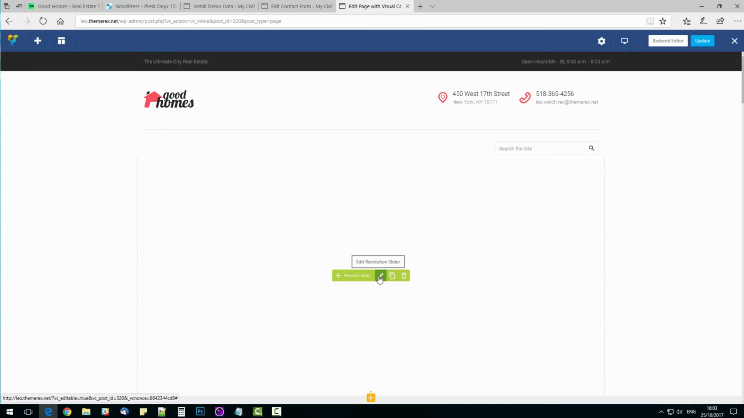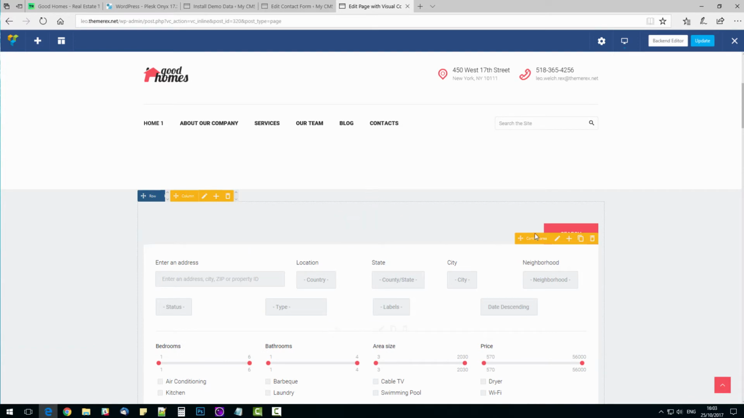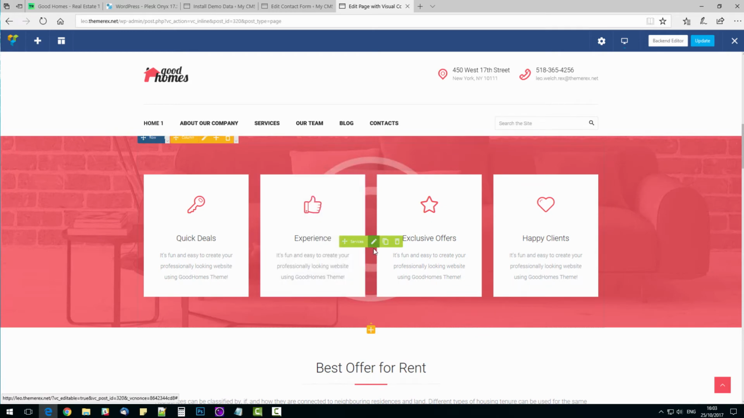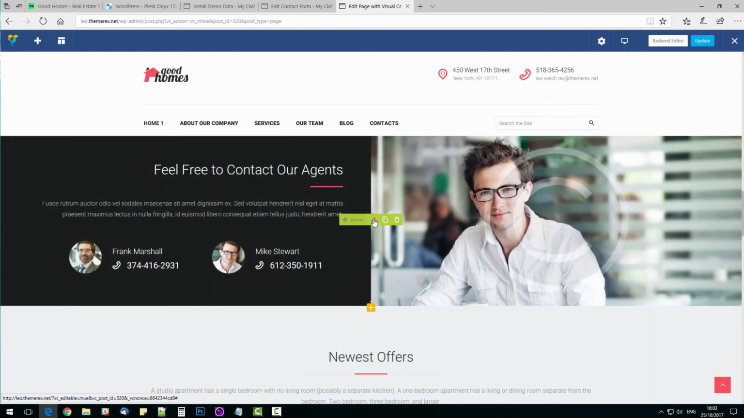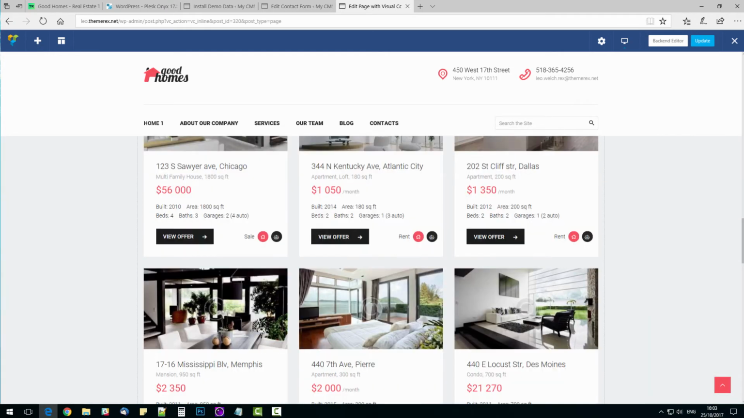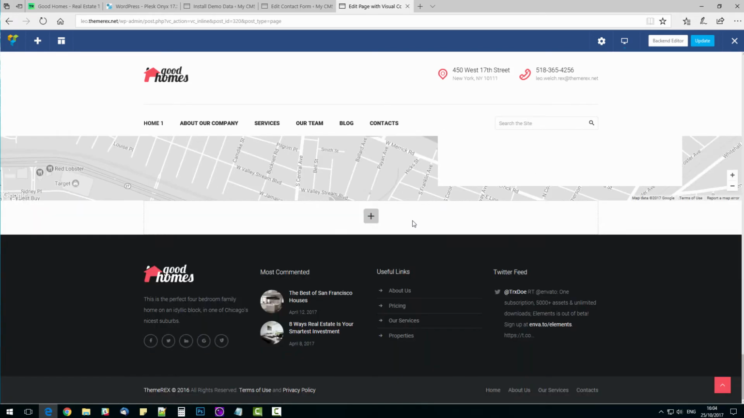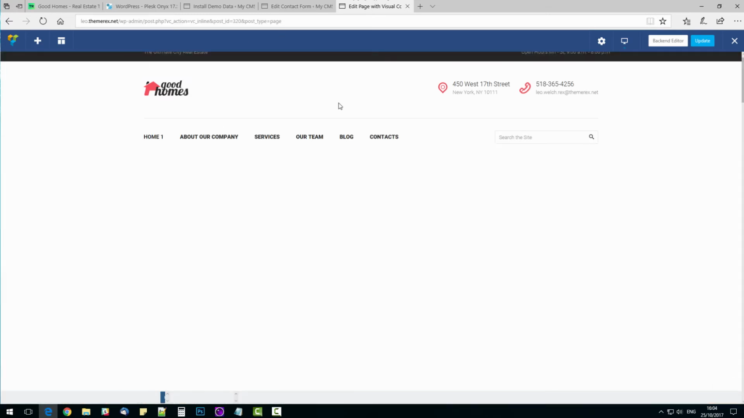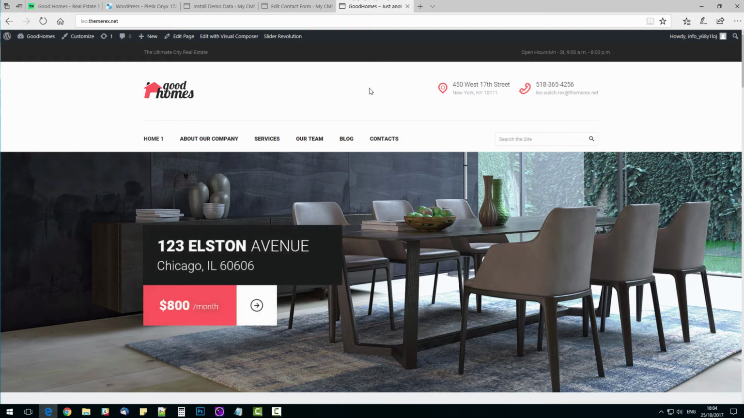As we can see, we can edit the main slider, also the filter section, services section, Best Offer section, our agents, property section, testimonials, and map. So Visual Composer is a very nice plugin that gives you the opportunity to manage your website blocks and items with no programming skills.